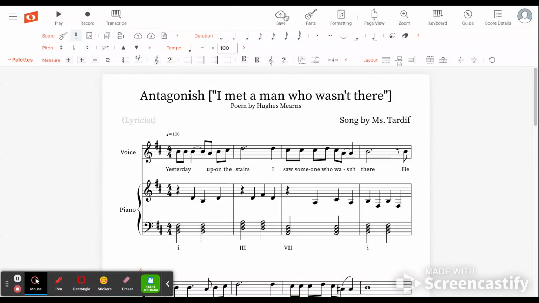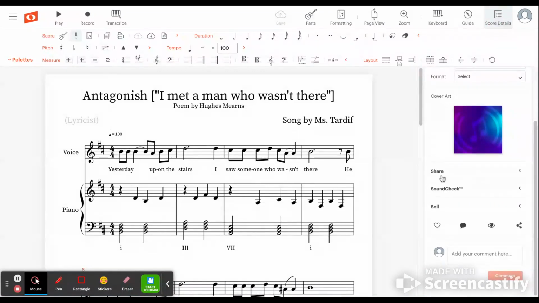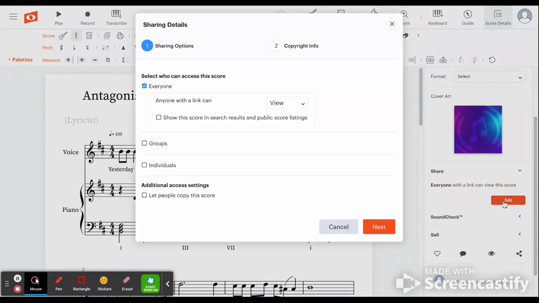Don't forget to save your work. The cloud button up here. Save your work. Beautiful time. Eventually, you're going to share it with me. You go to score details, share, edit. Anyone with link can view.